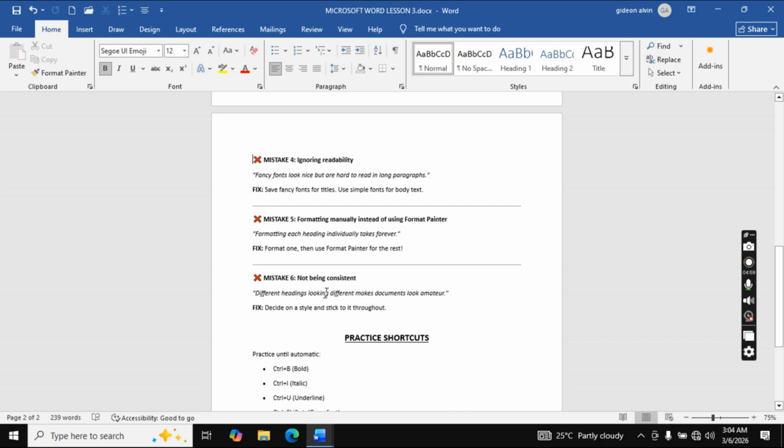Mistake number six, not being consistent. Yes, if you are not consistent, it's also another problem to look into. It's very advisable that you are consistent with any of the fonts you follow, any font type, font sizes, anything at all, your alignment, your paragraphing, and even your writing style, and the theme you are using in the process of making sure you fulfill the requirements of your written document.